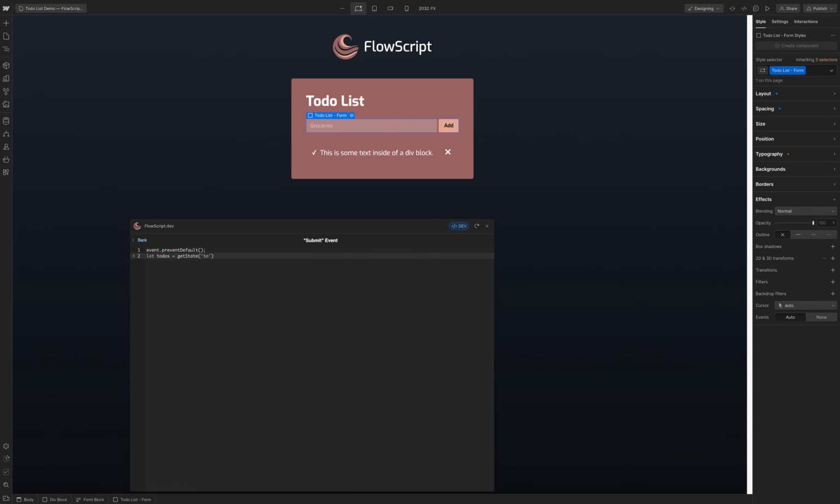We extract the list of Todos using the getState function. We add a new Todo to the list. The Todo is an object with a name and a done status. And finally, we update the list of Todos using the setState function.